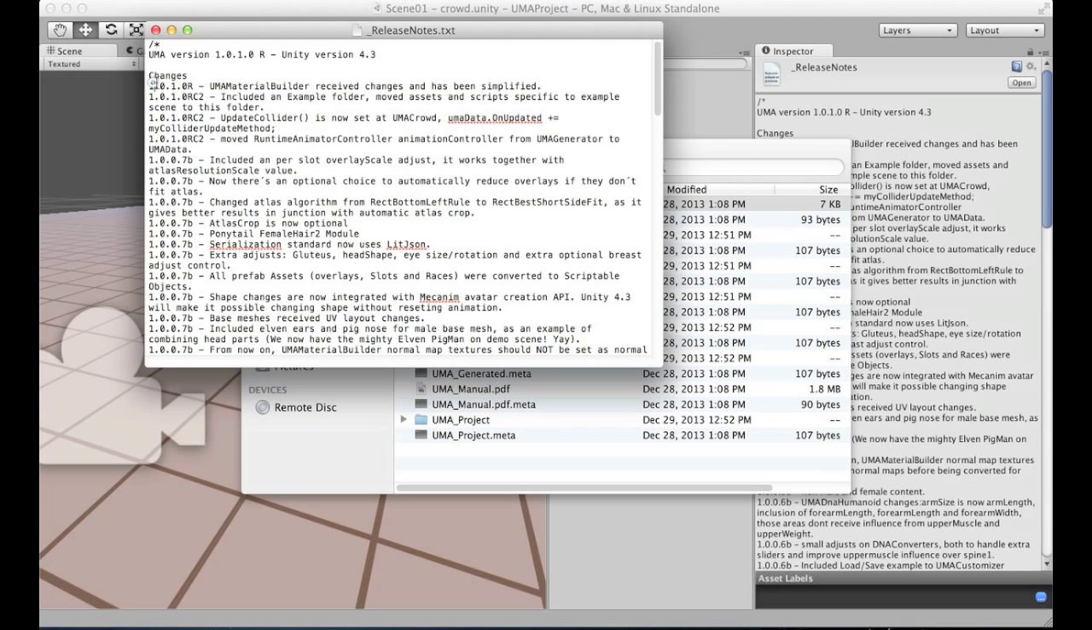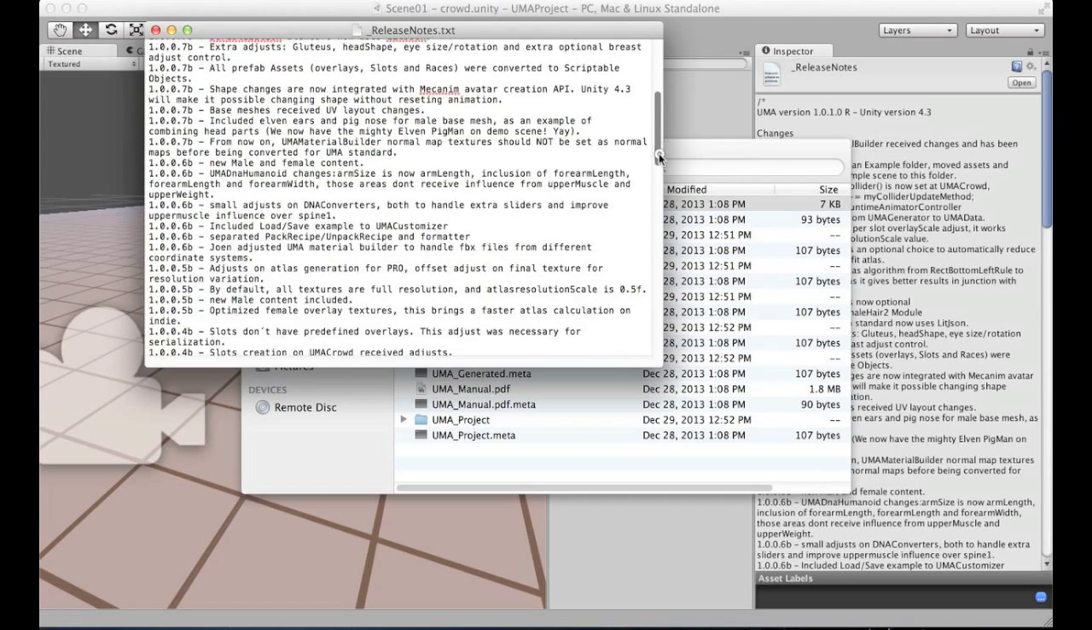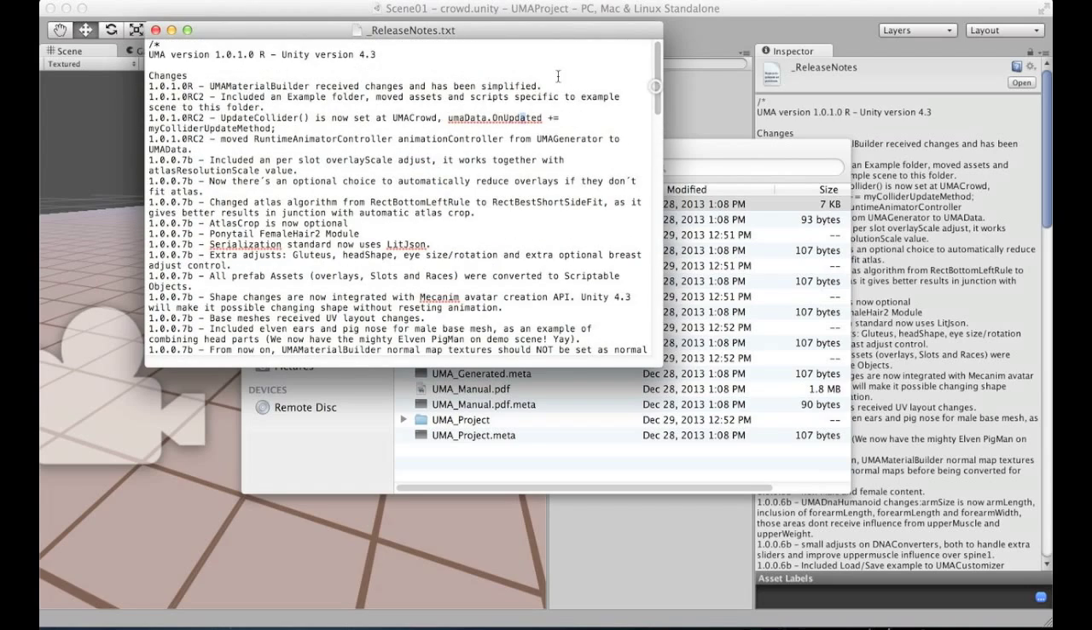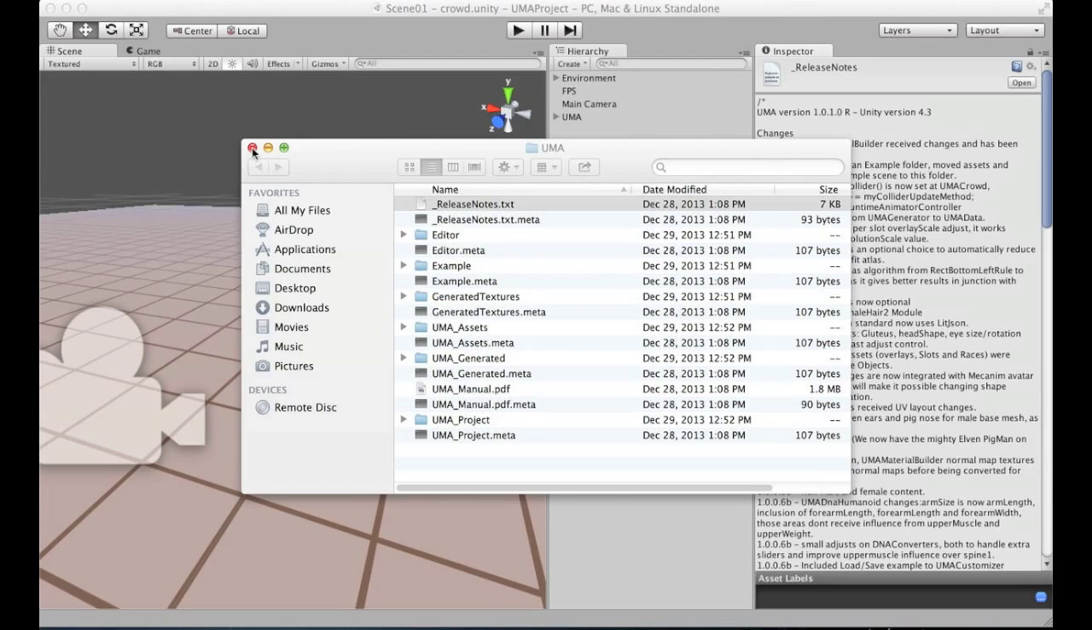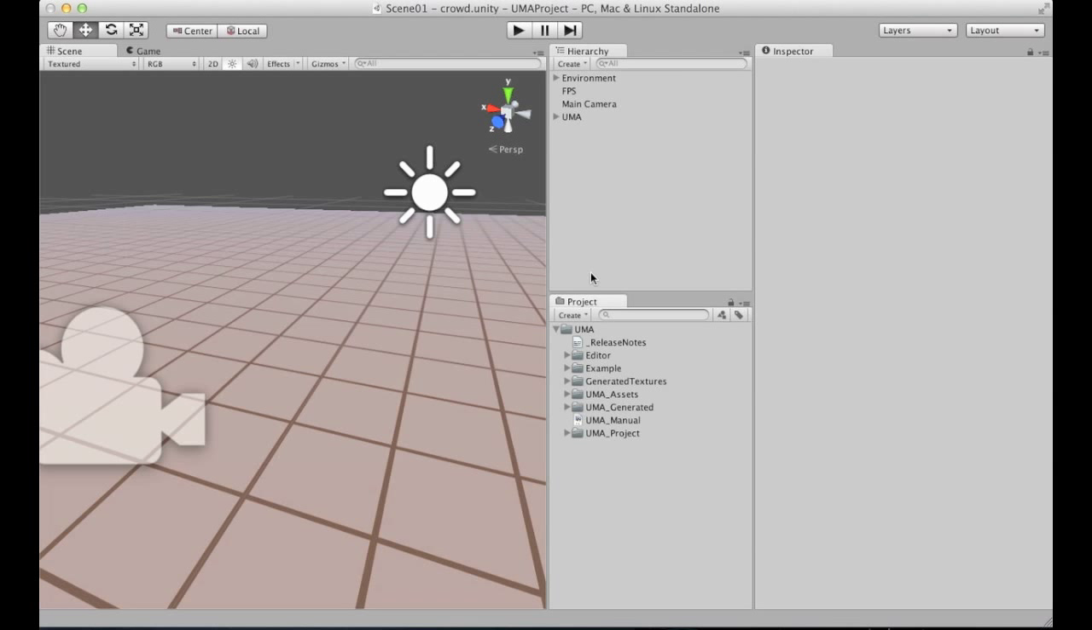This file still requires some updates since we had many changes in the week before the asset store release. So I still need to update the release notes with the latest changes.